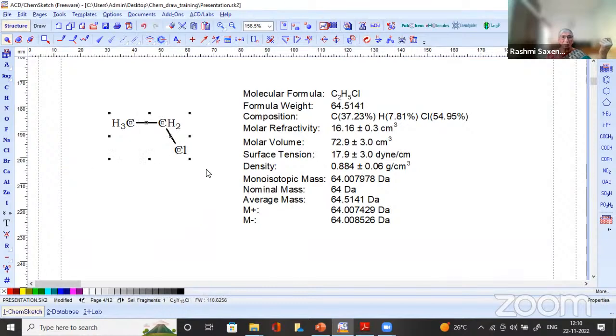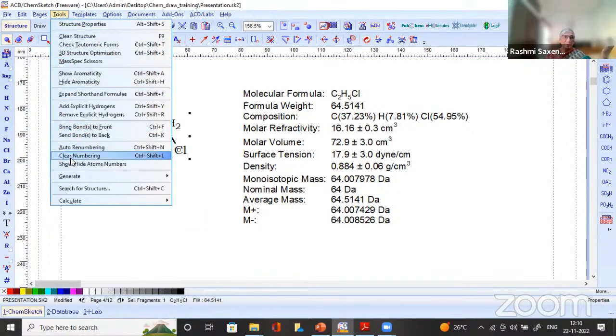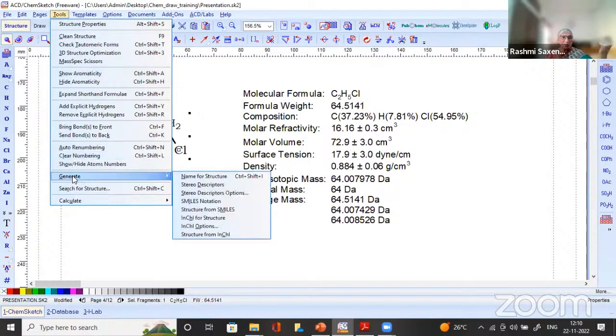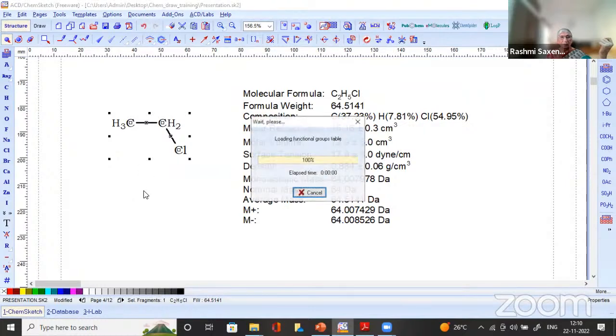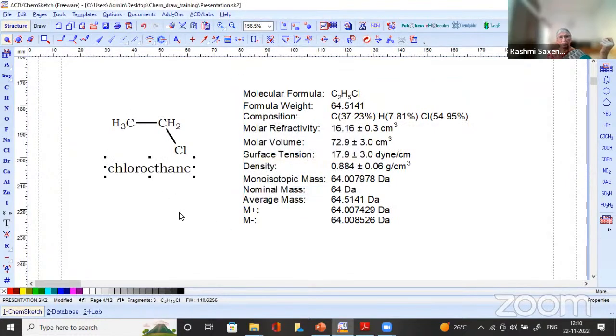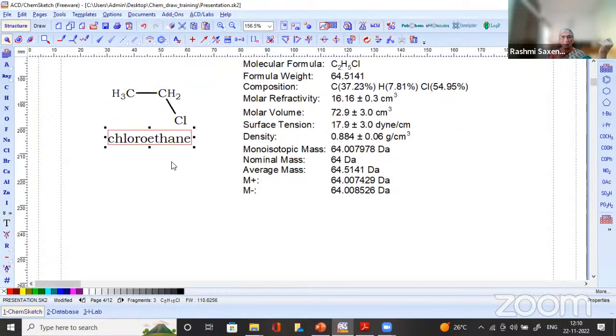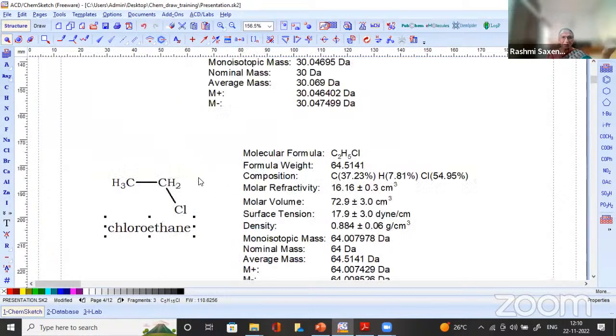Now if I want to generate the name for this, again you go to tools. Now generate name for a structure. Fluoroethane. Like this you can, it is your practice now, you can do anything. These are the functions.